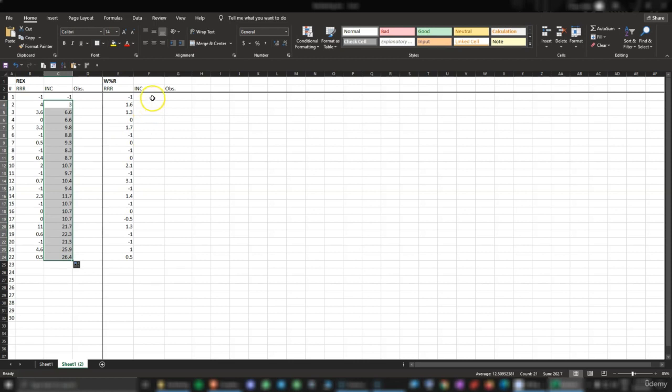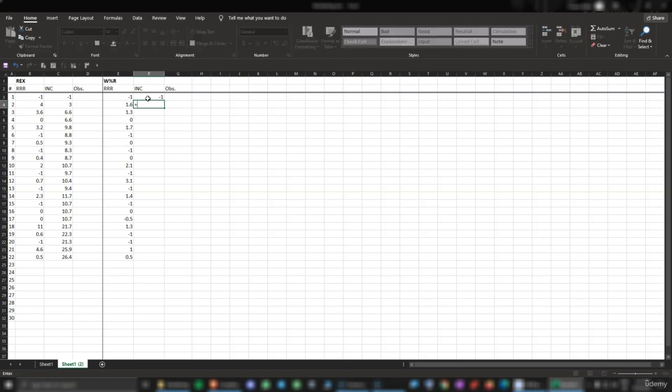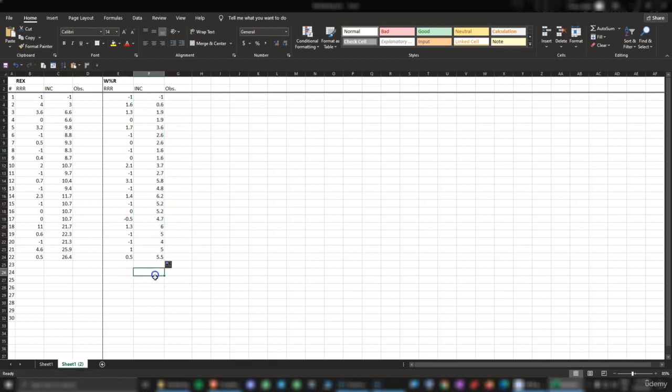And then I'm going to do the same thing here. I'm going to start with the first one, and in the second column I will write equal this one plus the one on the left, and then drag it down. And this is the total, 26.4 R's we made here.